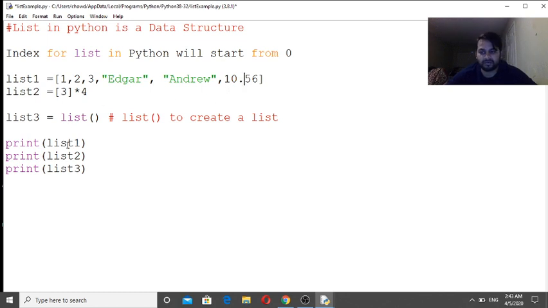Likewise, this one is the same. So index for list in Python will start from 0. Just remember that, please. It is very, very important. Index for list in Python will start from 0. So this is index 0, this is 1, this is 2, this is 3, this is 4, this is 5. Okay, like that.